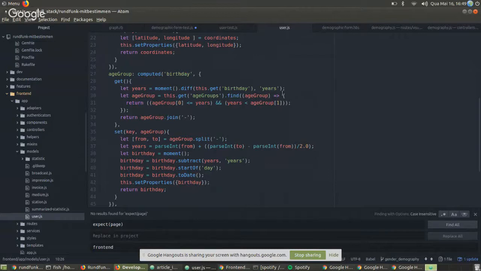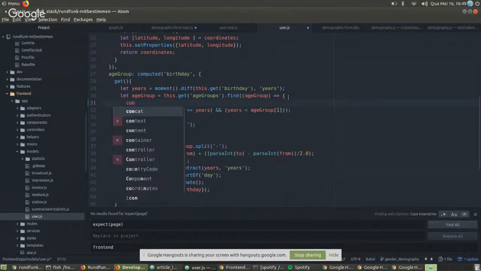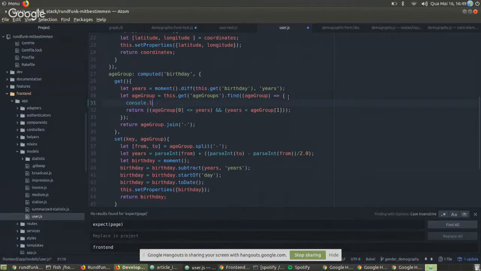Is there a way that I can drop a console log in here and see? Yes, that's possible. You can always drop a console log, and for example, age group, perfect. You can also just say age group because console log will give you both values. So this is an array, so it's going to give me all the values, right? Yeah, exactly. So when you now run the test, you will see those age groups.